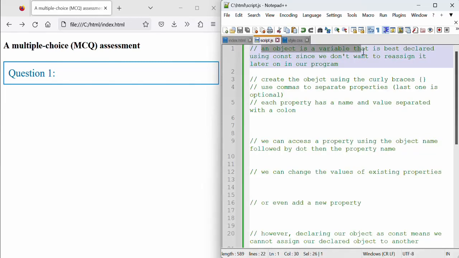An object is a variable that is best declared using const, since we don't want to reassign it later on in our program. So we start by creating the object, and I've spelled it wrong. Using the curly braces, we use commas to separate properties out. Let's start with that.